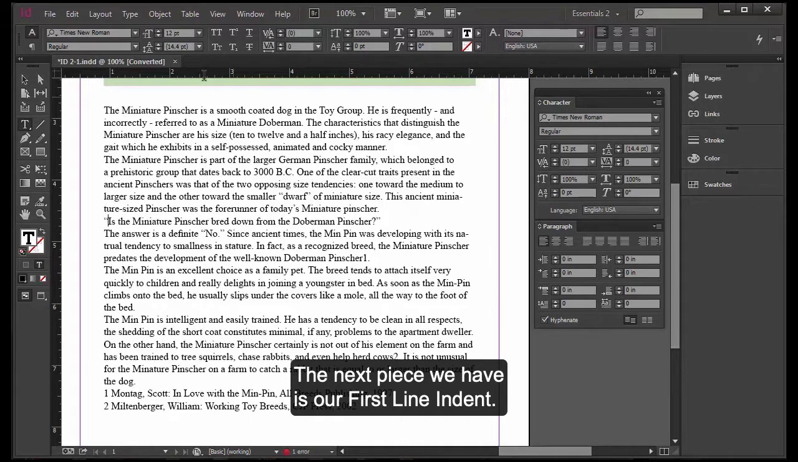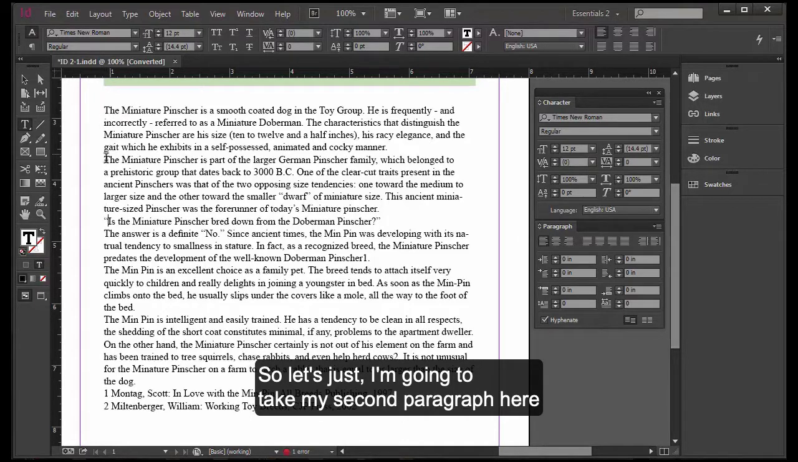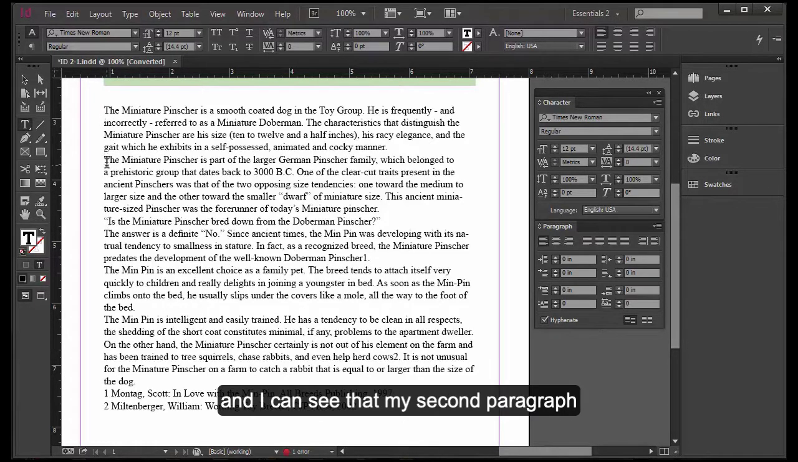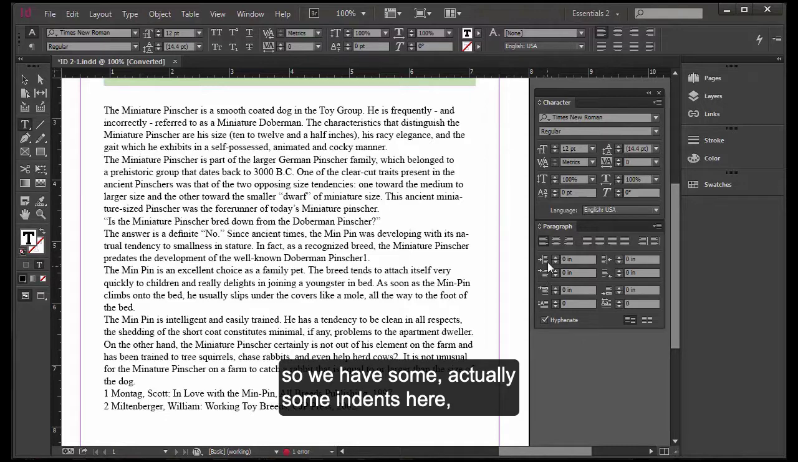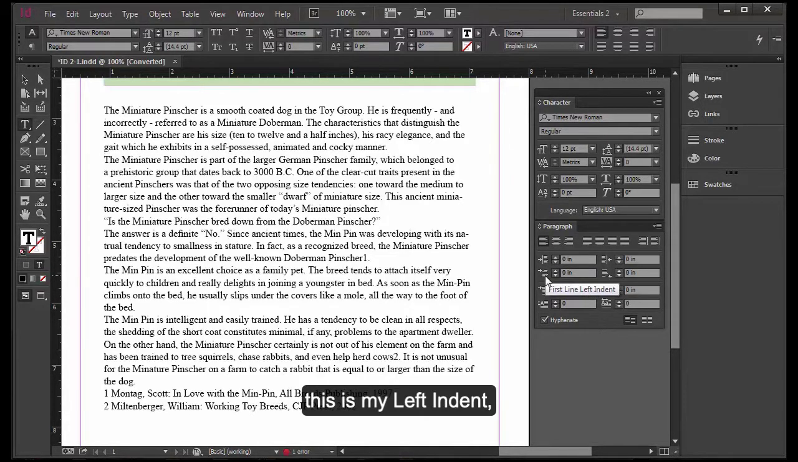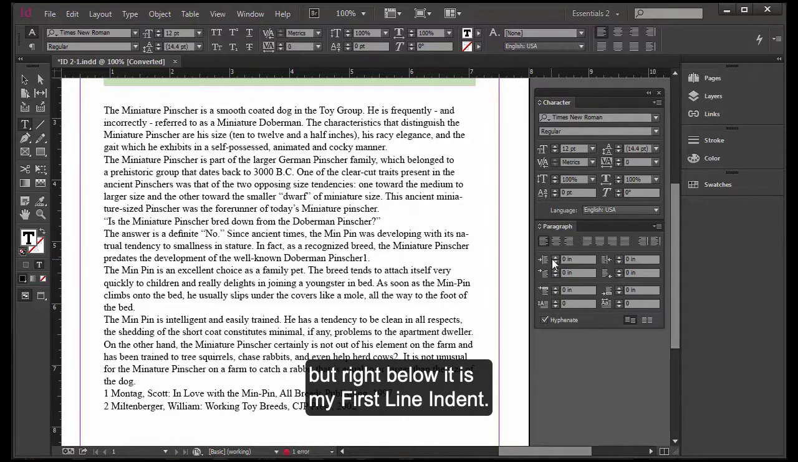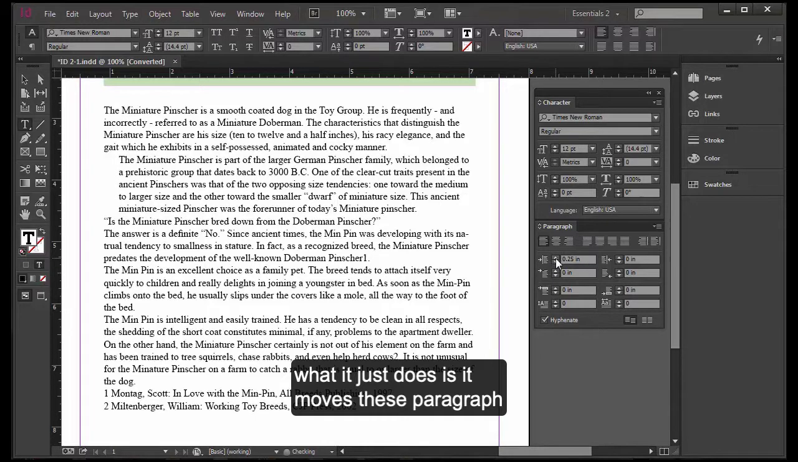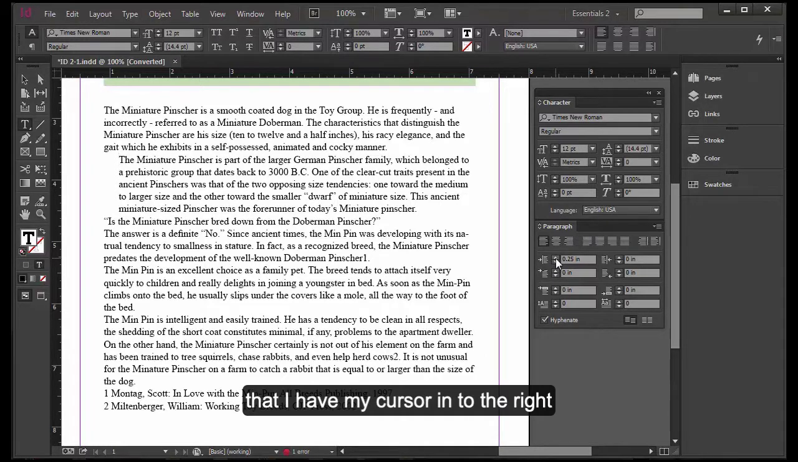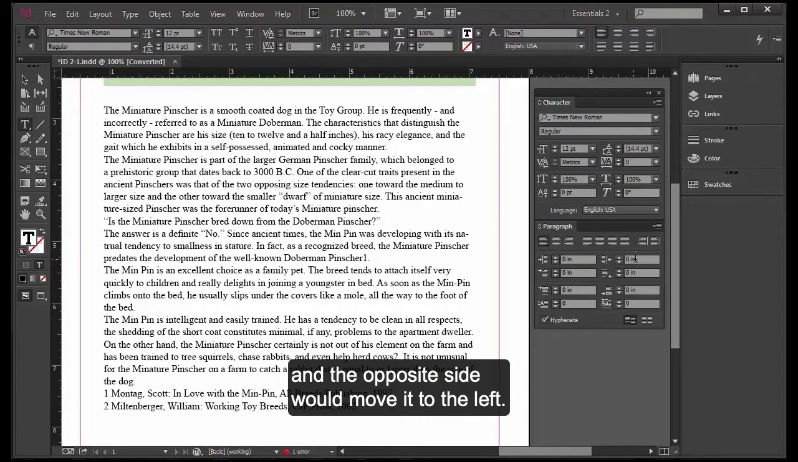The next piece we have is our first line indent. So I'm going to take my second paragraph here, and I can see that my second paragraph starts with this line. The first line indent, okay, so we have some indents here. This is my left indent. That right below it is my first line indent. So if I do this left indent, what it just does is it moves this paragraph that I have my cursor in to the right, and the opposite side would move it to the left.